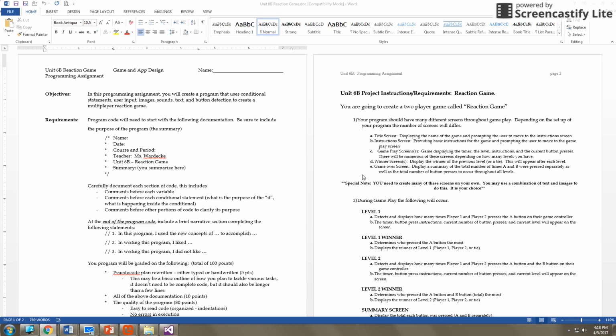All right, so for your final game in Chapter 6, you're going to make something that I call a reaction game. So you should have this paper in front of you. It's going to walk you through all the requirements, but you can see it says in this programming assignment, you will create a program that uses conditional statements, user input, images, sound, text, and button detection to create a multiplayer reaction game. So really, this game is going to use the majority of what we've studied this semester. You can see how programming just keeps building with all of those concepts to make better and better games.